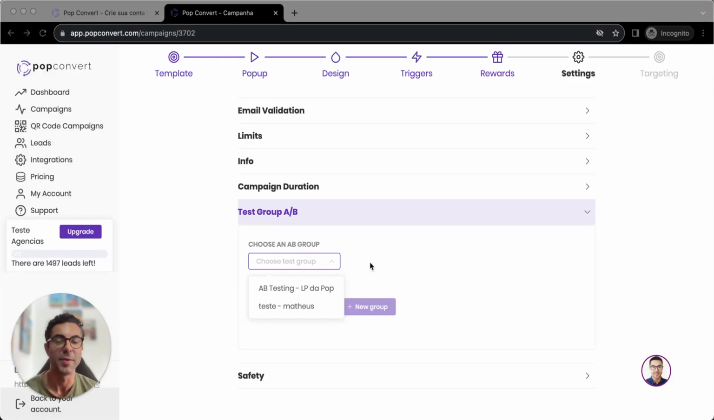Hello everybody, Felipe again, and today we're talking about A/B testing.